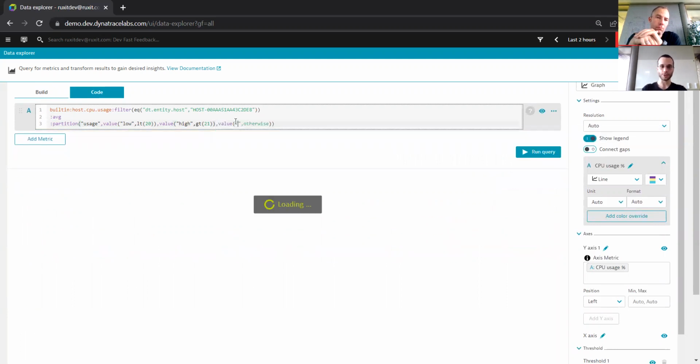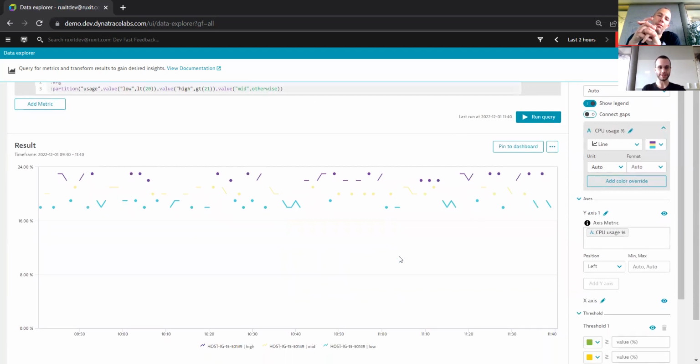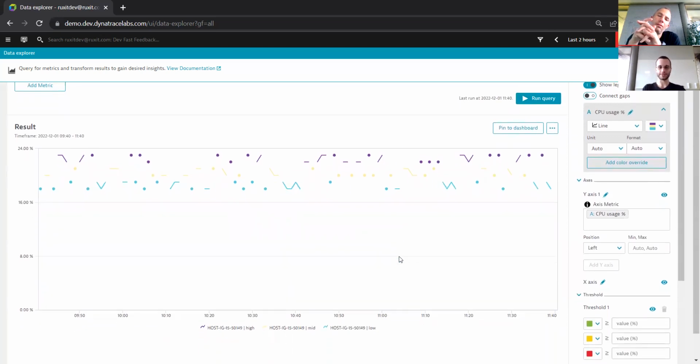Well, we have a catch-all condition here, otherwise, and we can write mid. The partition conditions are evaluated left to right, top to bottom, and that means that whatever does not match any of the previous ones will be matched by the last one. So in this case, when it is exactly 20, here we have it, 3 different values.